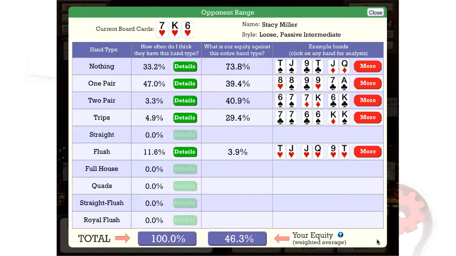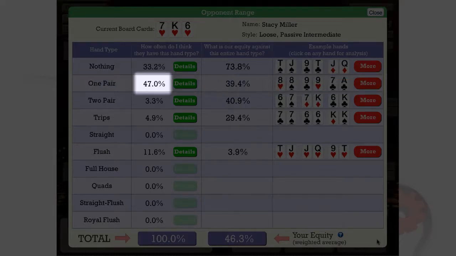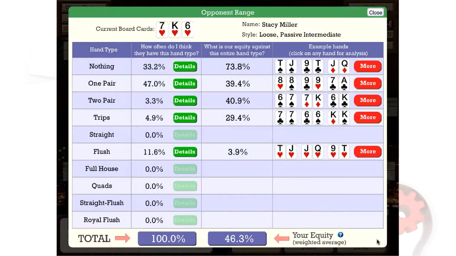Just to recap, each row in this table represents a hand type our opponent might be holding. This row represents all the hands your opponent might hold with which he would currently have one pair. You can see here, it tells you how often we believe he has one pair. And there's a Details button next to that number, and if we click it, it will give us even more details about how we arrived at that number. Let's give it a shot.